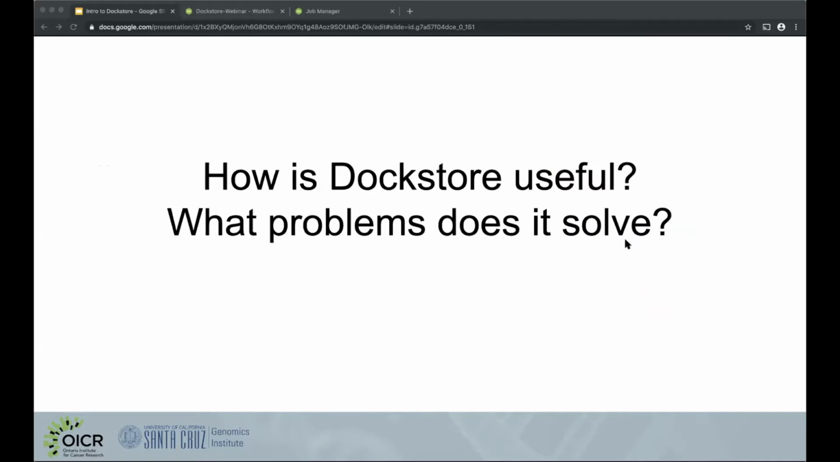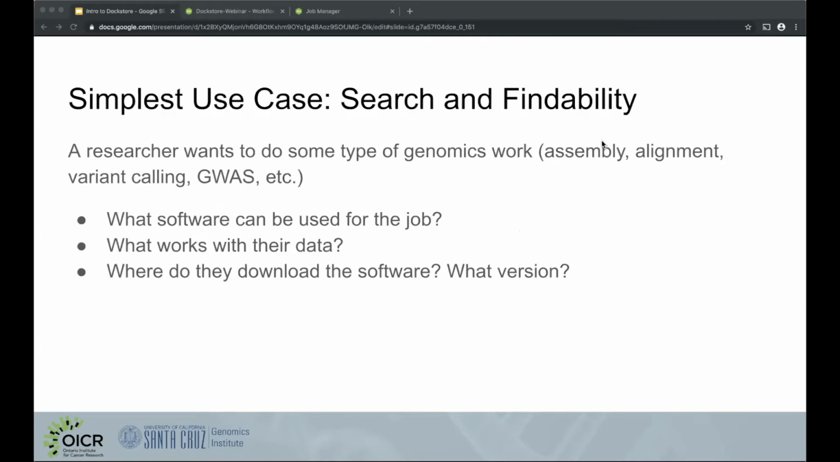So how is Dockstore useful and what types of problems does it solve? Let's go over first the simplest use case, search and findability. For example, we have a researcher that wants to do some type of genomics work. That could be assembly, alignment, variant calling, or an entire genome-wide association study, or something different. They want to know what software can be used for the job and what works with their data, and where do they download this software and what version should they use.